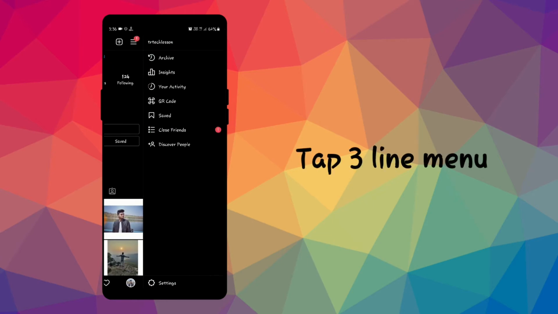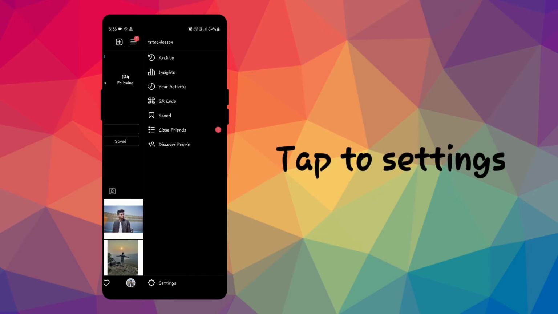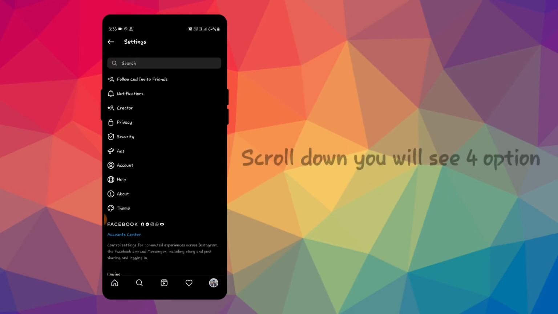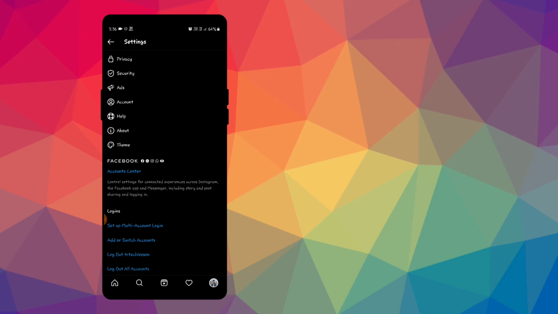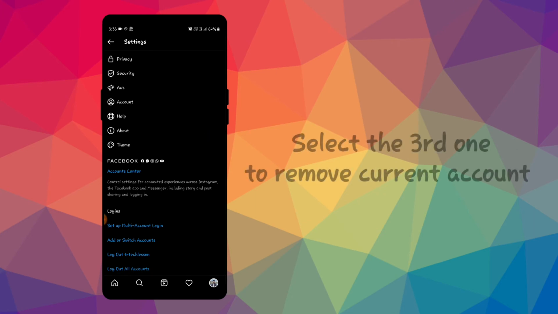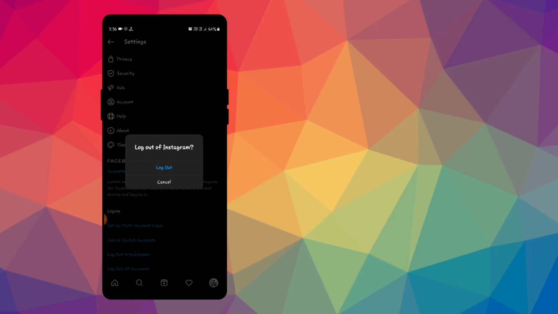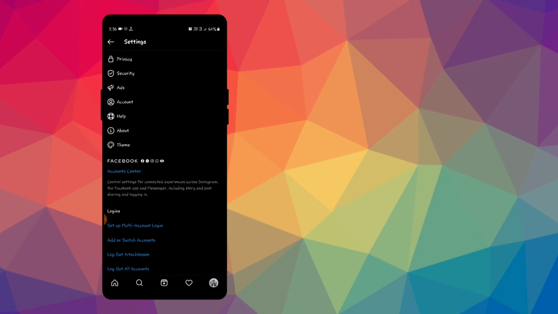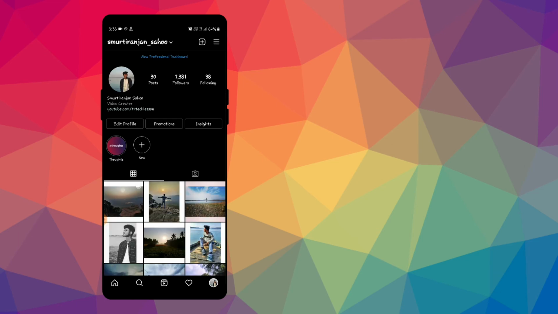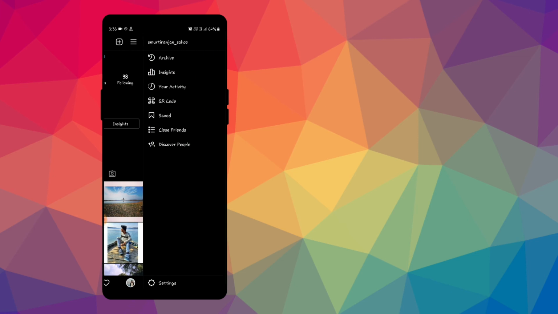Tap on this 3-line menu, then tap on settings. Now scroll down, you will see 4 options. Select the third one to remove current account and fourth option to remove all the accounts. You can follow the same for this account as well.